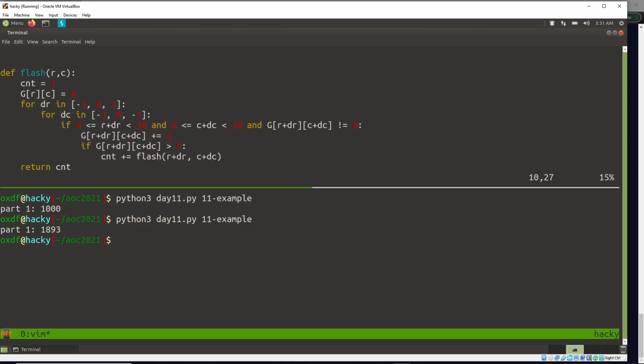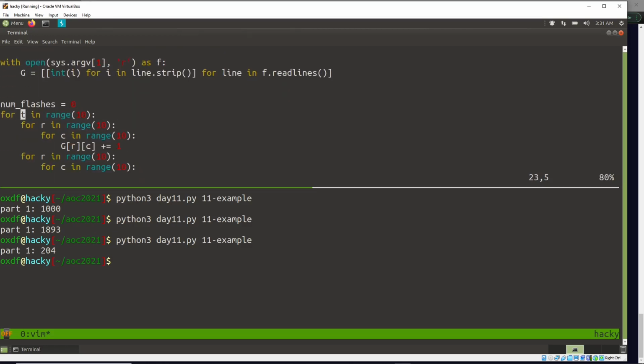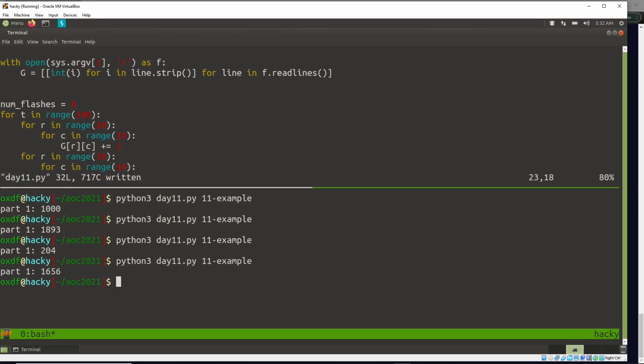Oh man, what a terrible... Because again, 204. Oh, am I only doing 10 rows? Yeah, T in range 10. Let's go back to 100. Oh man, this is taking me. Yep, that's the right answer.